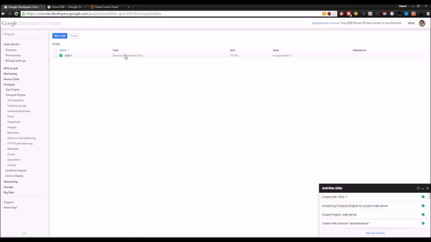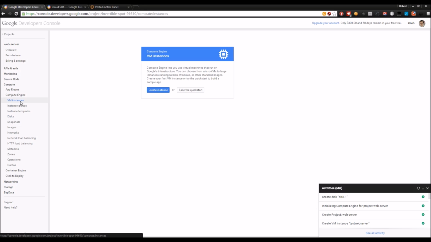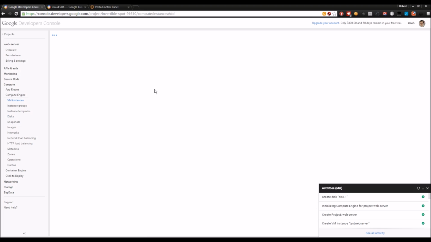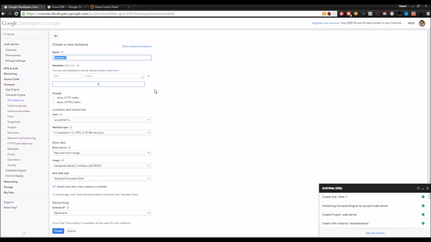Now we can create a virtual instance. So we'll click on VM instances in the compute engine menu, and we'll click create instance because it's our first one that we're creating. Again, do a little bit of thinking and it goes off. And we'll give this a name. Keep everything nice and simple. Forget about the advanced options. And we'll call this test-web-server. Feel free to name it whatever you wish.